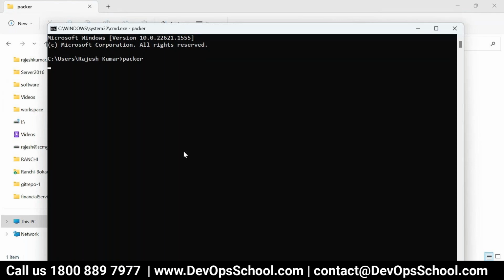So this is how you install Packer. First thing, what is Packer? Packer is a tool for writing code for creating a machine image. Second thing, why do we need Packer? Because you want to do everything through code. Packer is from HashiCorp. It's written in Golang. It's open source. It's free software.